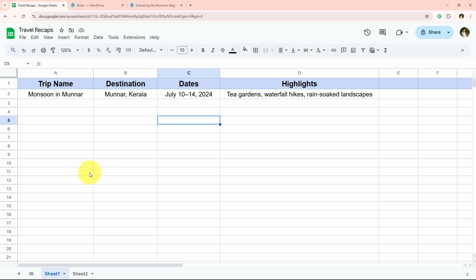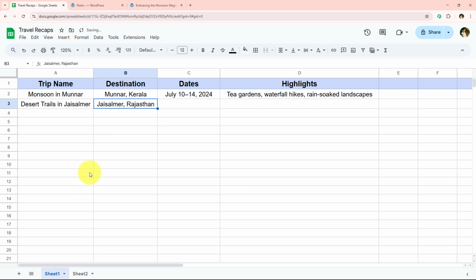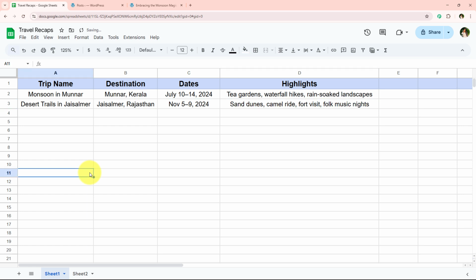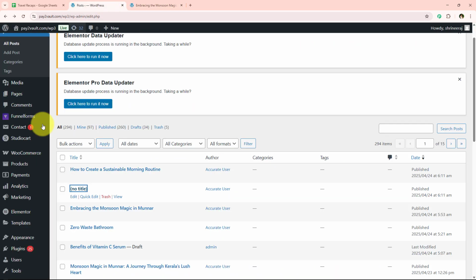So let's get started, and to get started I'm just going to show you a really simple example. Let's say I'm just going to enter the trip name, the destination, the dates, and the highlights right over here. And after entering all of these details, what is going to happen is, using these same details, my AI agent is going to generate the content, and further using that content only, it is going to create a WordPress post. So I'm just going to open my WordPress account and go towards this post section, and I'm just going to simply refresh this post page right over here in order to check for the new post created.